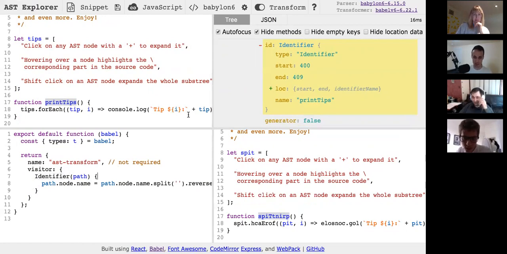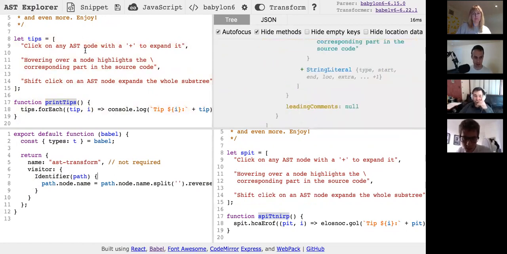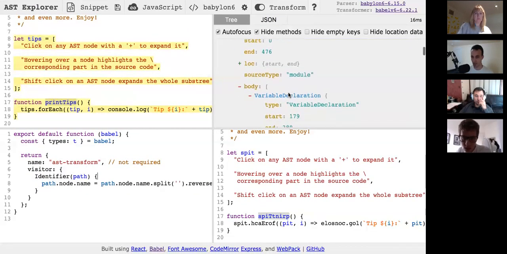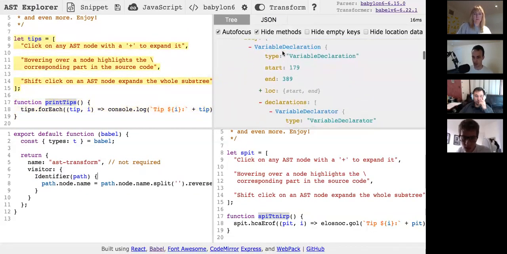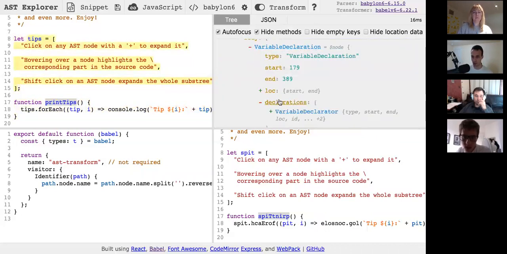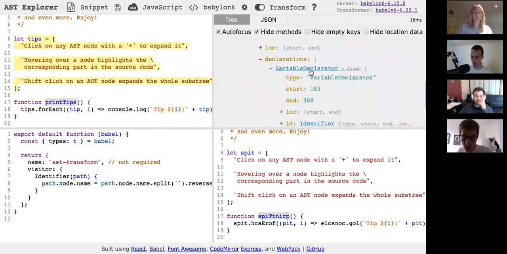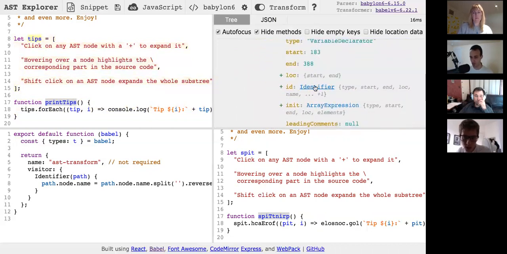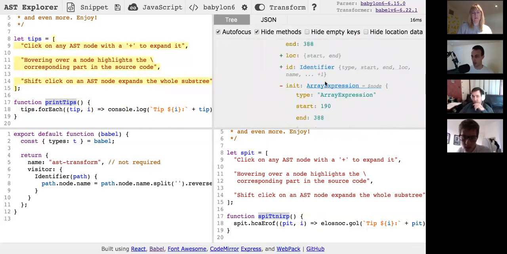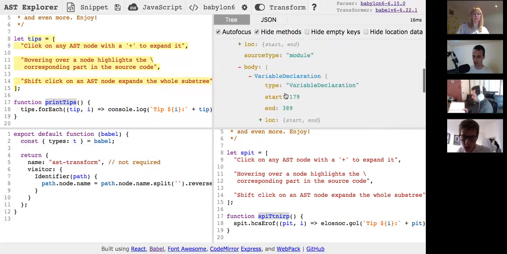So let's say we wanted to go find all of the identifiers in our program and reverse their name. So we'd have to start at the program, and we'd go through the body, and then we'd look at pretty much everything in the body. And if it's a variable declaration, we have to go through the declarations, and then we go through the variable declarators, and then we find the identifiers, and then we find the init, because that could have some identifiers in it. And it is a real mess. It would take forever to write something.